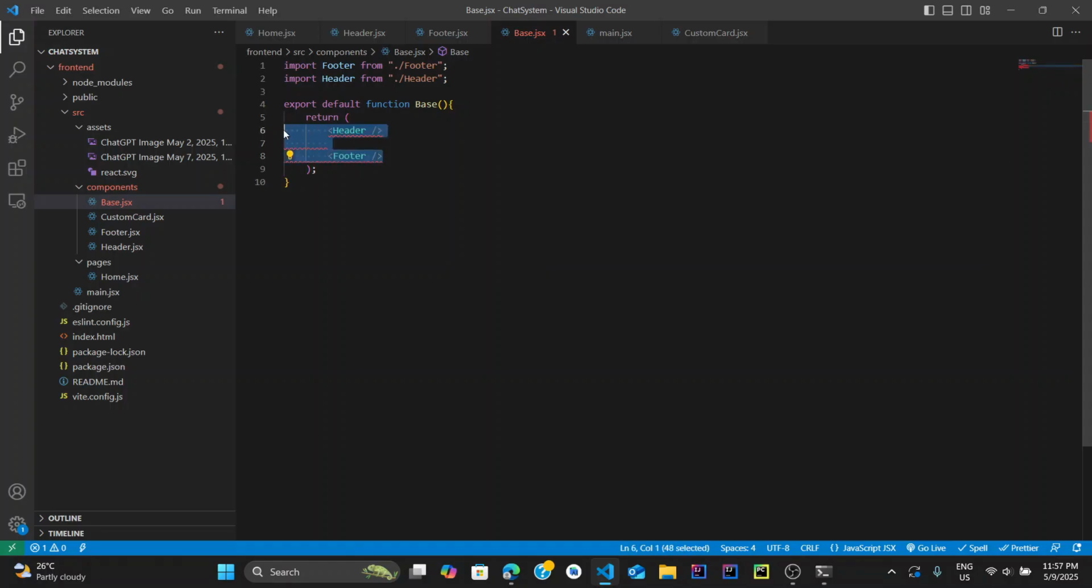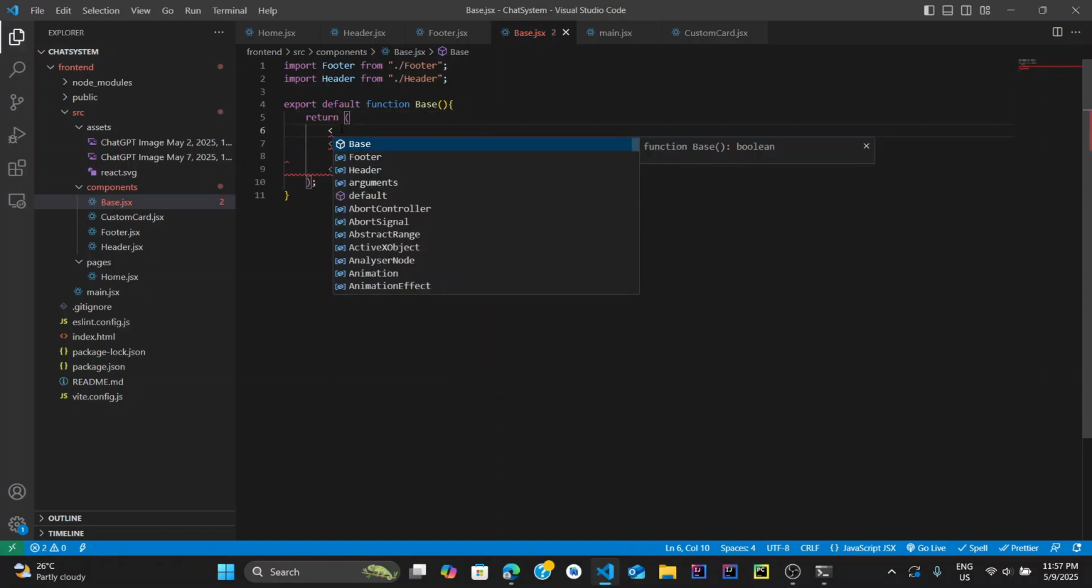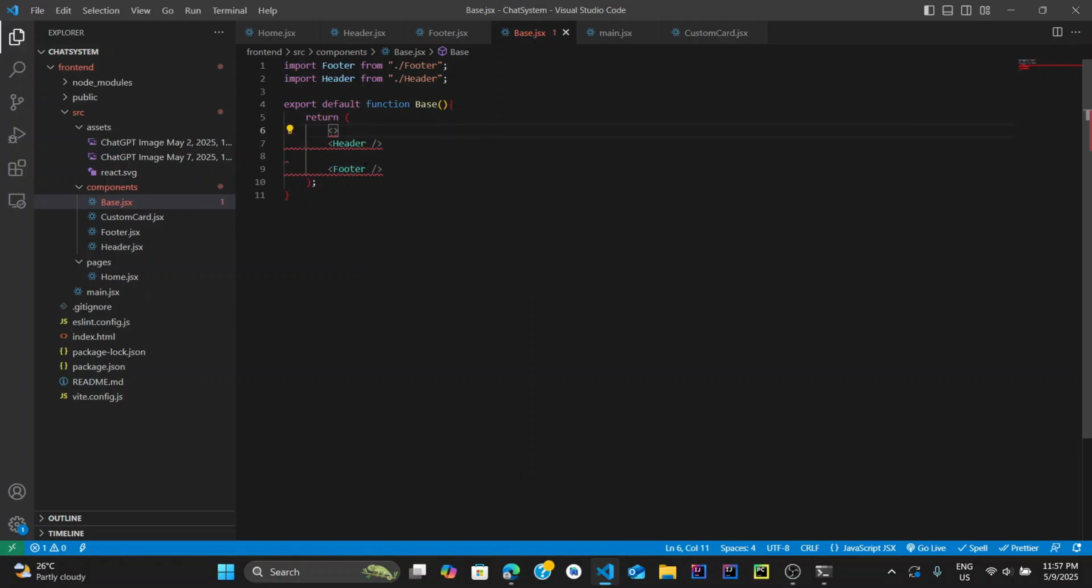As you can see here, I get an error because I returned two components, header and footer, from this base component. We can't do that, so you know already what we can do. We can add these fragments to avoid adding unnecessary tags to the HTML or DOM, and to group these components. So between these two components, we need to return our page content. So I'm going to add that. Alright, we'll see how we can do that later.